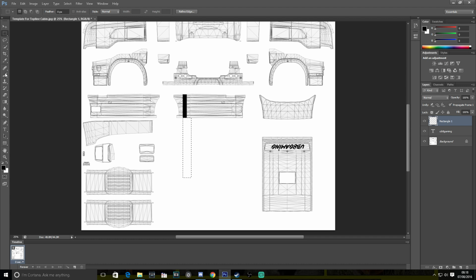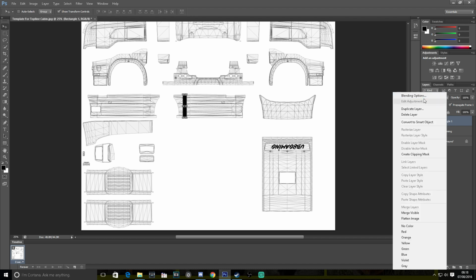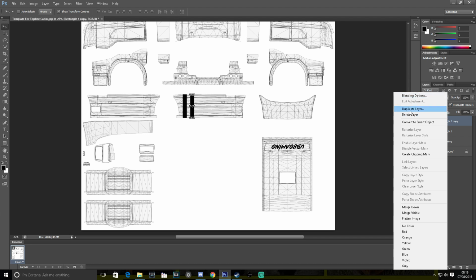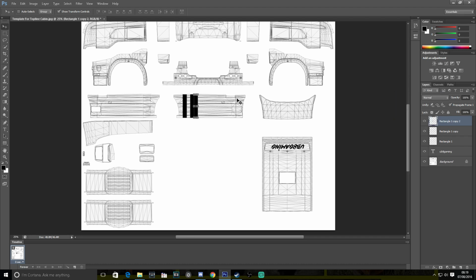There you go, now we can just simply duplicate those layers. Duplicate, yes. Drag it across some, like so. Drag it across. Duplicate, okay. Drag it across. It's just going to be a rough example, guys. Like so. So that could be on the side skirt.